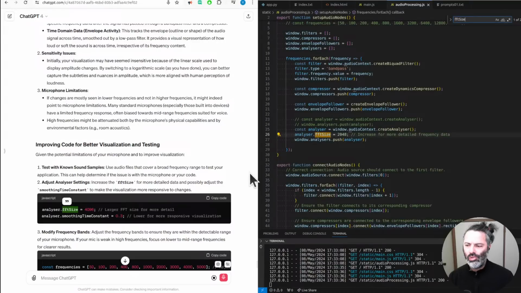Time domain data, envelope activity. This tracks the envelope, outline or shape, of the audio signal across time, smoothed out by a low-pass filter. It provides a visual representation of how loud or soft the sound is across time, irrespective of its frequency content.